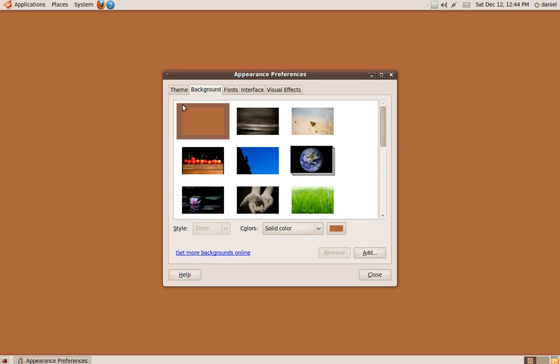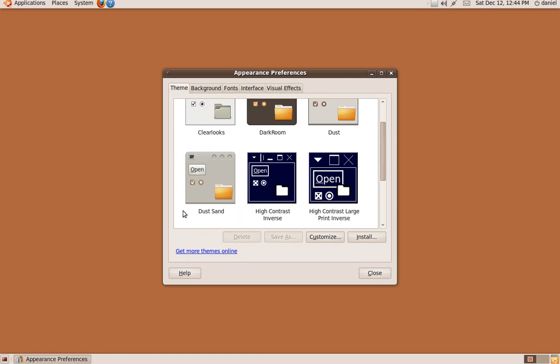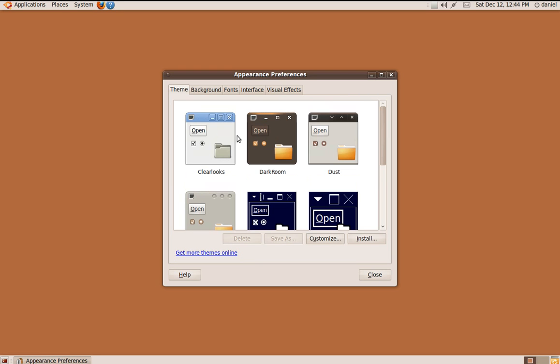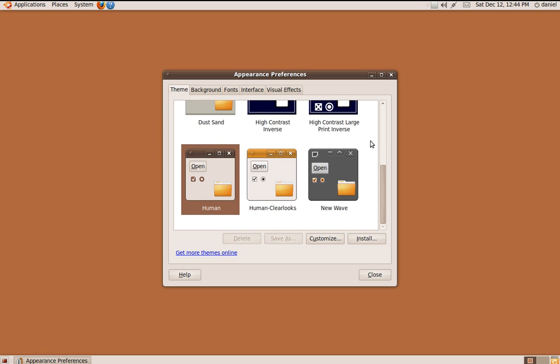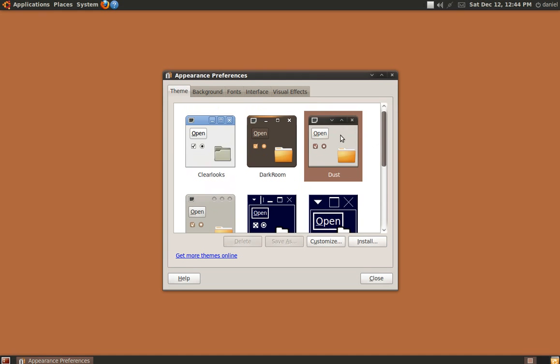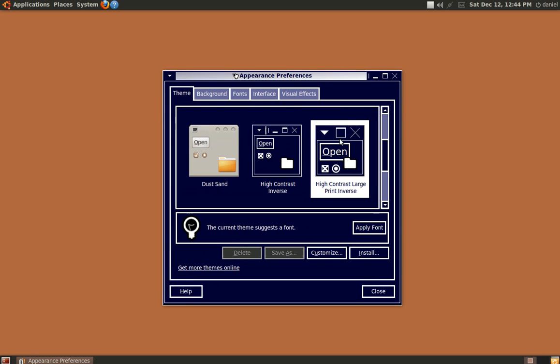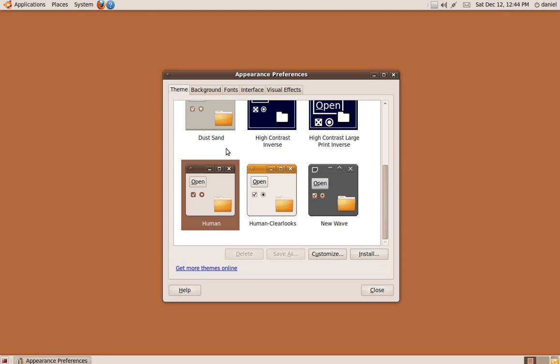From the Edit Preferences menu, you can also change your theme. You can get more themes online, and you can also have a selection of several that come pre-installed. When you select a different theme, it should take effect almost immediately. From the Edit Preferences menu, you also have several other things that you can change.